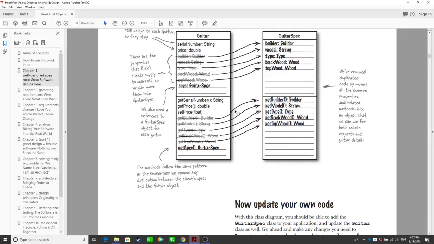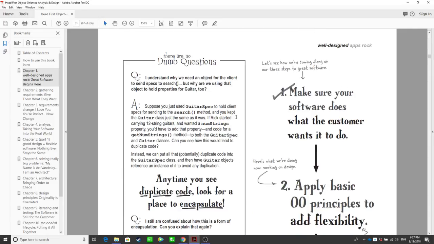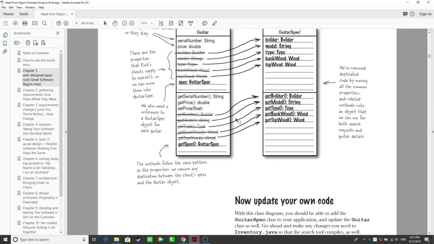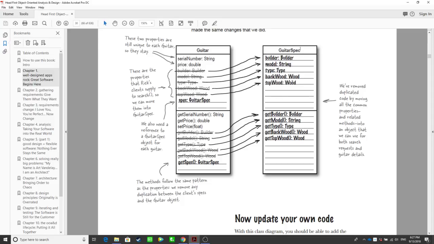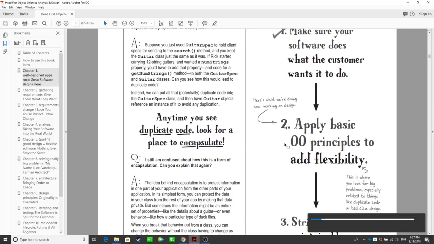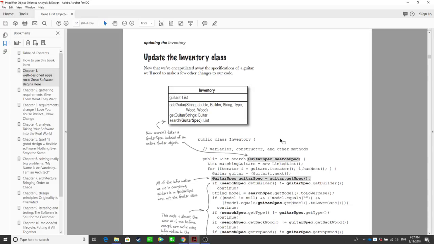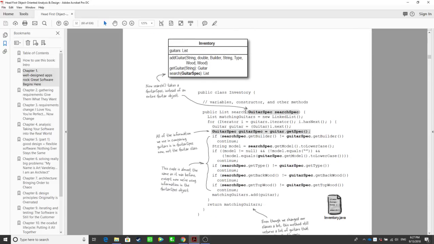We add another class. But think back to the search, right? The search is still using the guitar to compare with guitar. Now we want to change a little bit of the search to make the search use the guitar specification for the search. So it's a simple process here. Okay, so here we made two changes. First is instead of taking in the parameter of a guitar, we are now taking in the parameter of guitar specification.